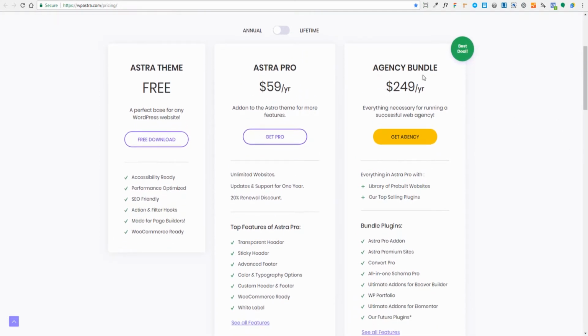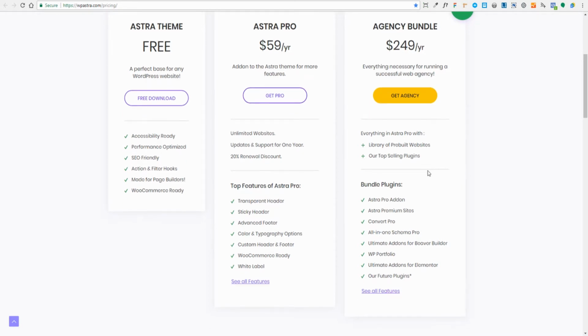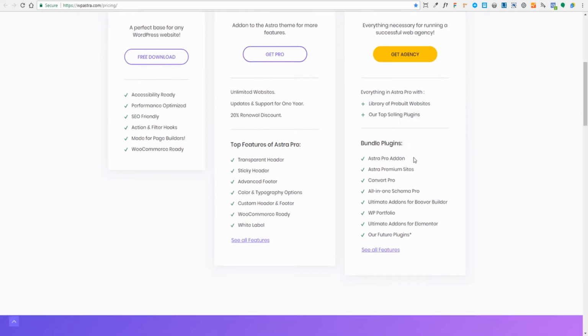And then there's the Astra Agency Bundle. You get all the features that are in the Astra Pro. You also get that library of pre-built websites, and those include all the professionally designed premium websites. You also get all the top-selling plugins, and this is an awesome bonus. There's the Astra Pro add-on. The Astra Premium Sites plugin allows you to choose from a selection of professionally designed websites and install them immediately. Very useful if you're building sites for clients.